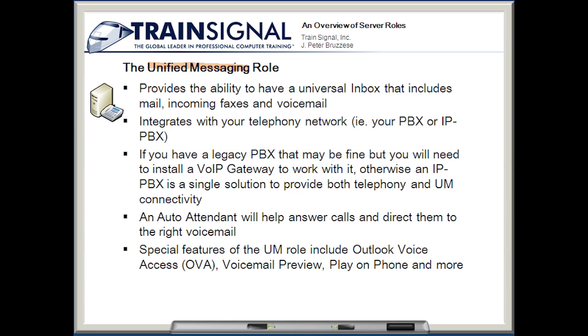And so what the Unified Messaging Server role does is it provides the ability to have a universal inbox. And this includes your email, incoming faxes, voicemail. It puts it all in your inbox, which is really great. Now, you might say, okay, well, as far as email, that always went into my inbox. With incoming faxes, we could always go to a service provider to have that occur as well. But voicemail, see, that's really the key.